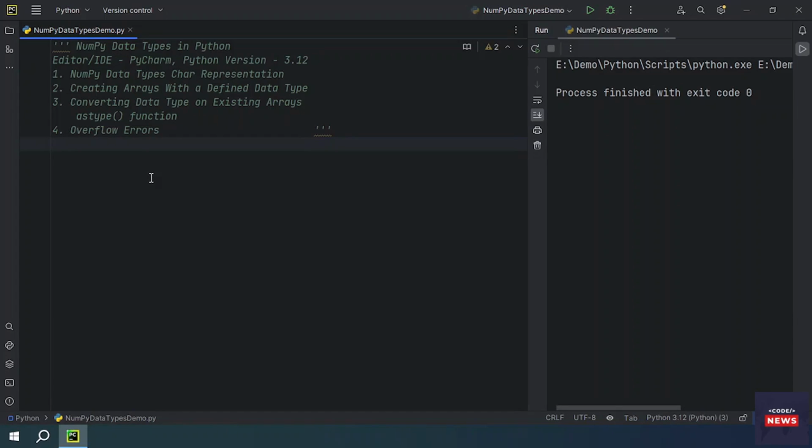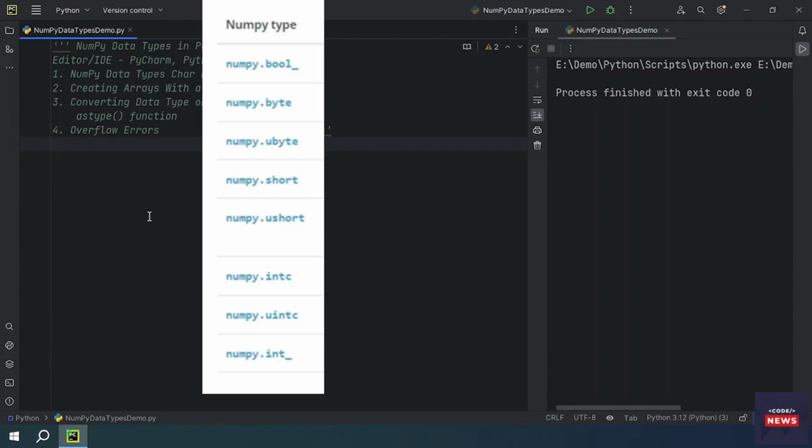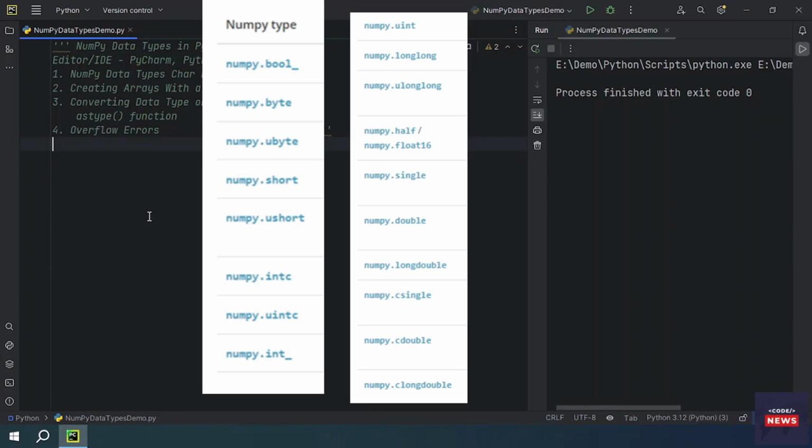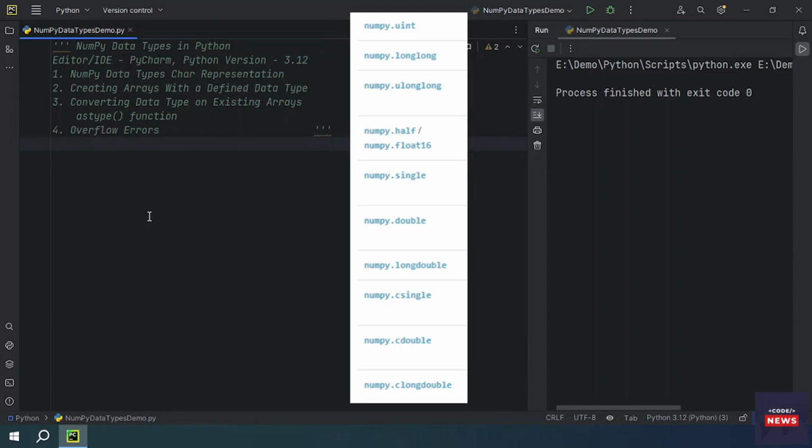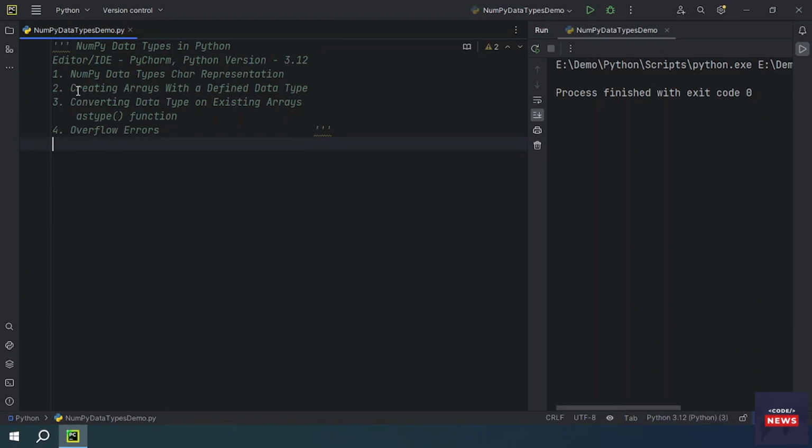Okay, what are NumPy data types? So NumPy supports a much greater variety of numerical types than Python does, right? As you know, Python has common data types like str, int, boolean, complex, float. But in NumPy, we have different naming conventions of data types. We have numpy.byte, numpy.ubyte, numpy.short, numpy.ushort, numpy.intc, and so on. We have a long list of NumPy data types. Okay, so we'll see our first point of the agenda, NumPy data types character representation.